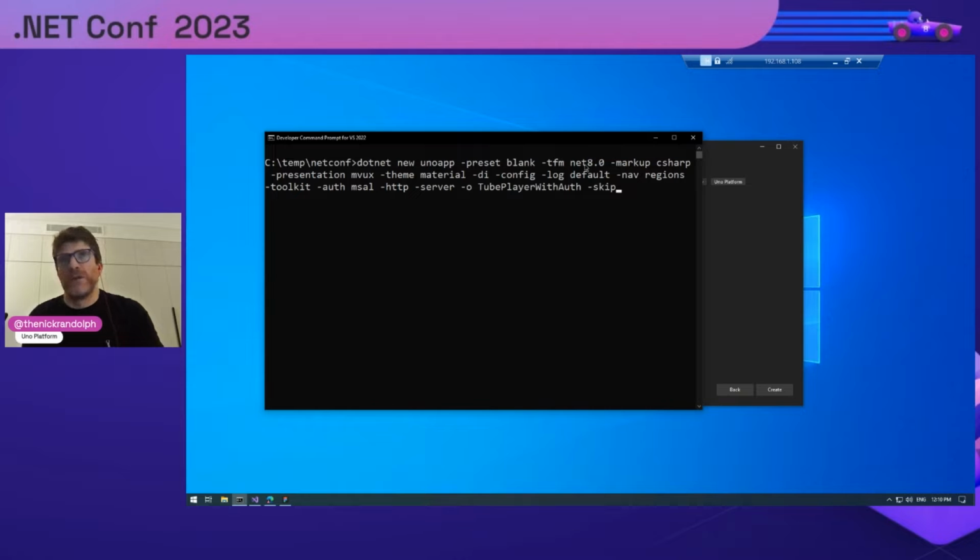So we're going to pick the .NET 8 framework. We're going to enable C# markup. We're using MVUX with the Material theme. We're going to enable dependency injection, configuration. We'll set the logging to be the default logger. We're using region-based navigation. We're going to enable Toolkit. We're using MSAL-based authentication. We're going to add in HTTP, and we're going to add in a server library. And this is where we're going to have our API that we're going to then protect using authentication.